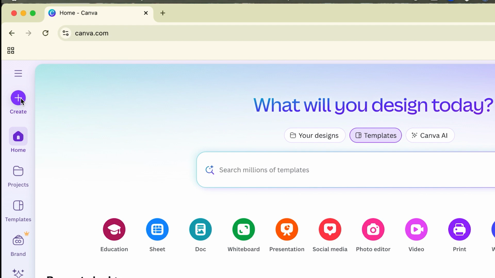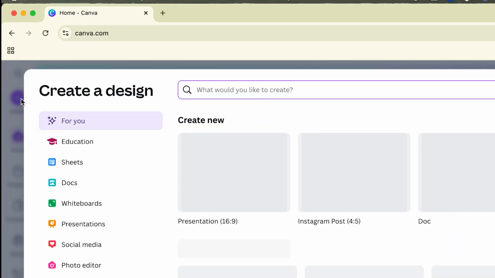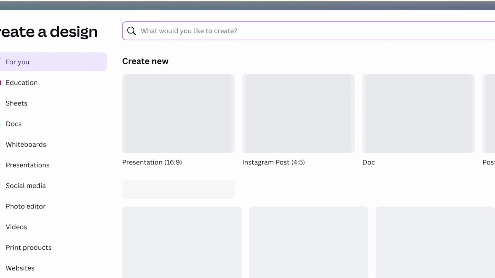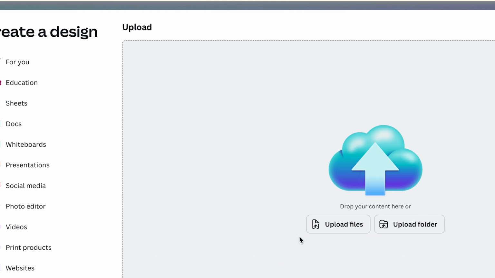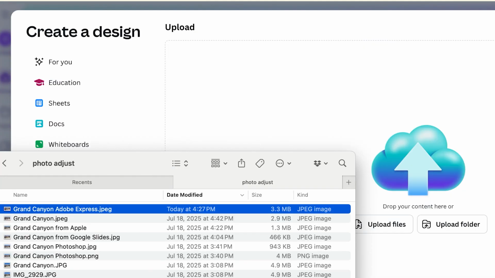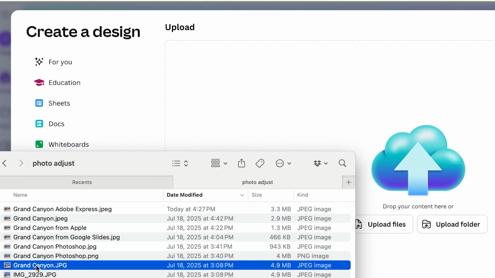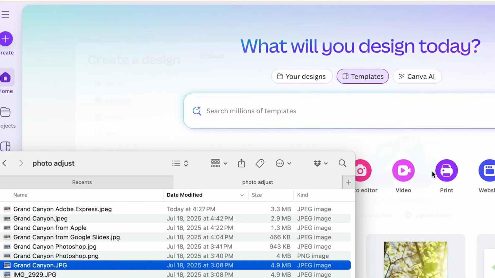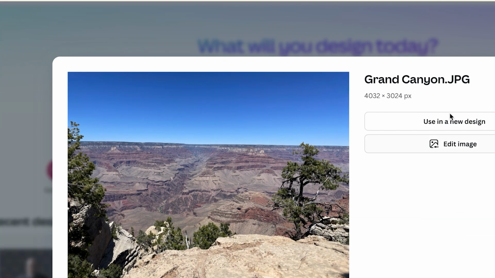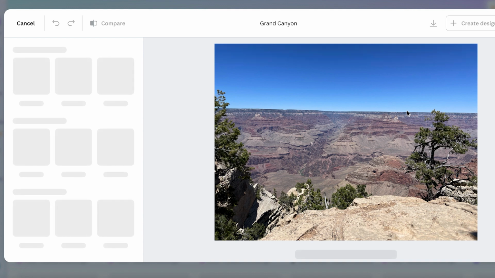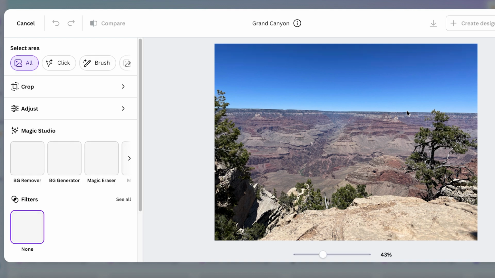So if I go to Create, I'll just click the little plus sign. I can do Upload, and then we'll upload file. So I'll just drop it over here. We've been using this Grand Canyon image, and so I will just drag it over here and we'll upload pretty quickly. And then we have two choices: we can use in a new design or edit image. So we're going to do edit image, and that'll load this into a project that we can then manipulate.